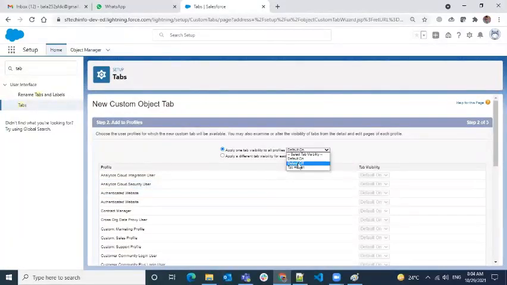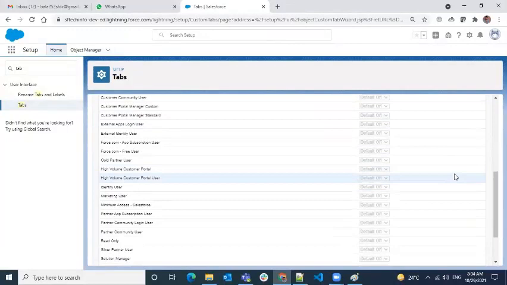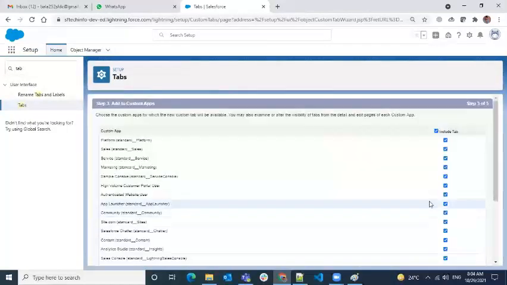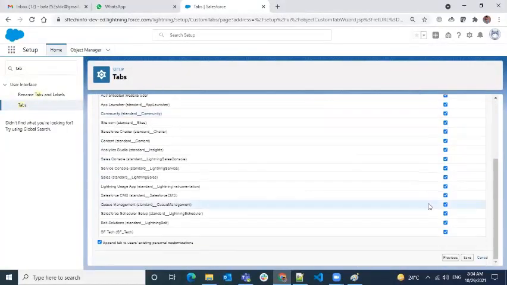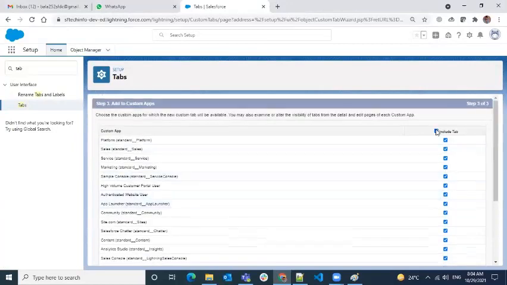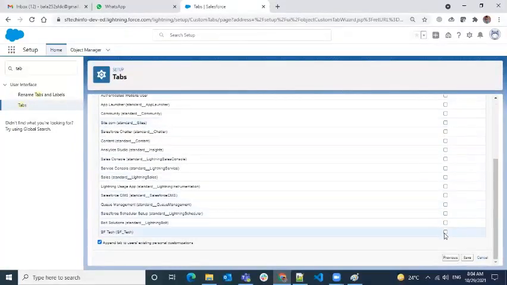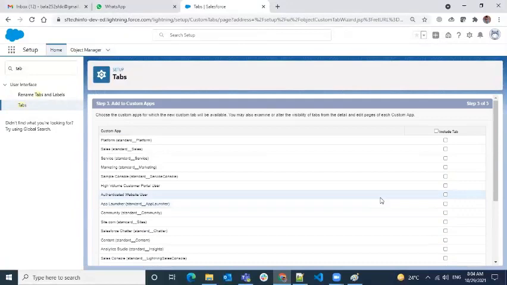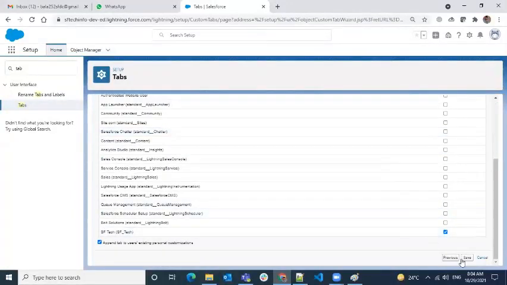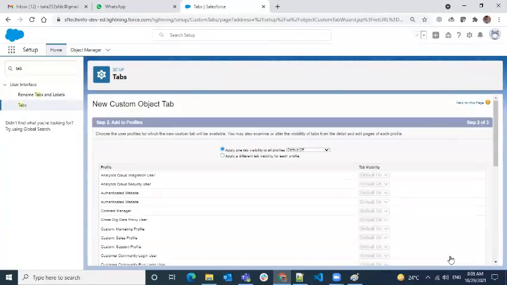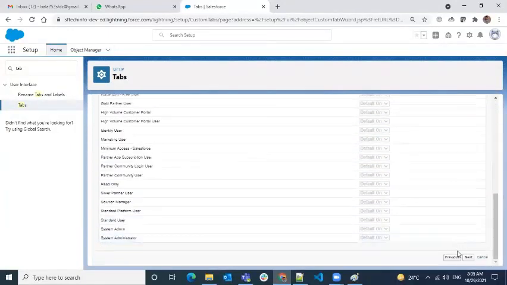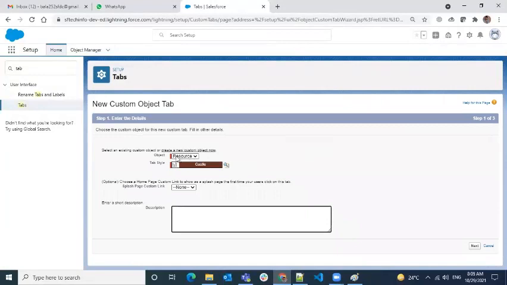So what will be the label for the tab? Does anybody remember what will be the label for the tab? Resource, right? Okay, where we control that tab name. So here we don't see any option for the tab name, right? Just we have selected the object name. It is resource, resource.